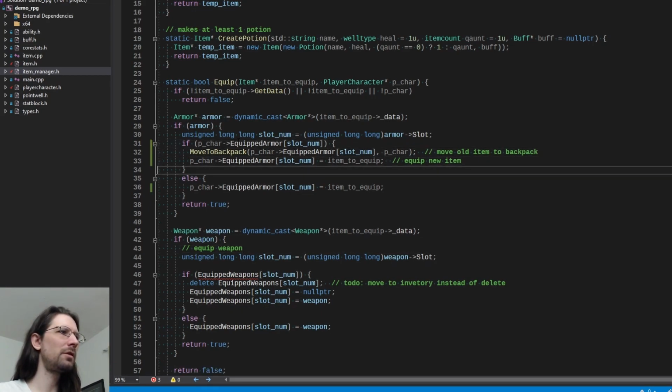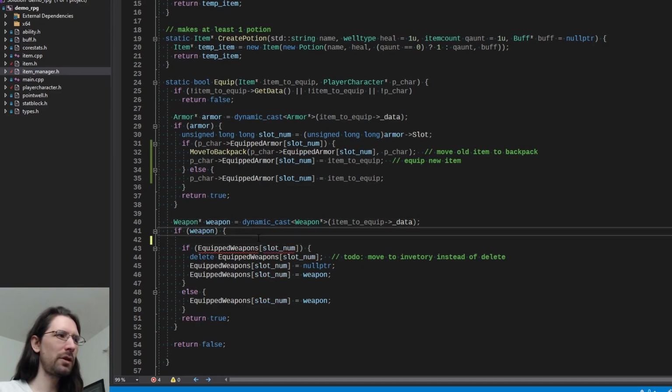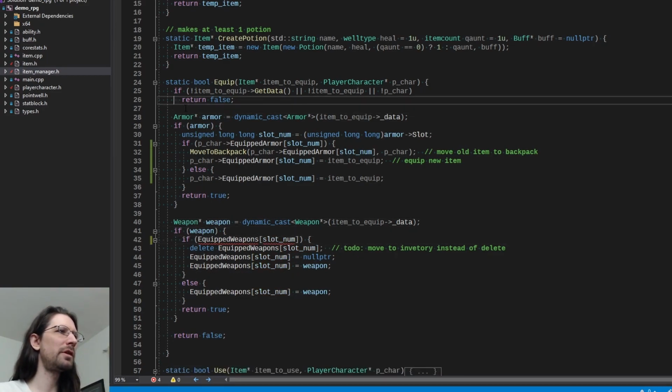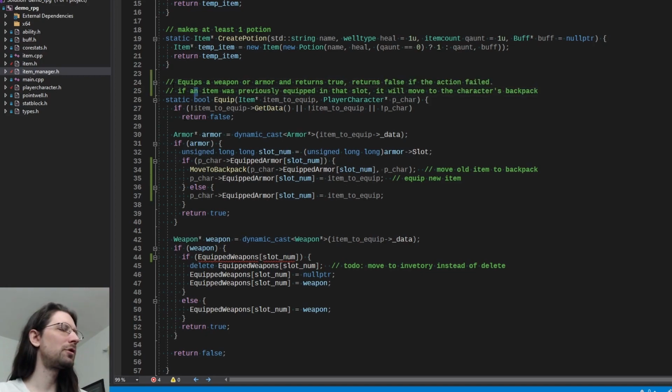Let's just clean up this code and make it as concise as possible. And I don't think we really need comments in this case. We might put one at the very top here, like right here: equips a weapon or armor and returns true, otherwise returns false. All right, that should sort out the comment. It tells you what it does if there was a previous slot, and that's a fine comment.